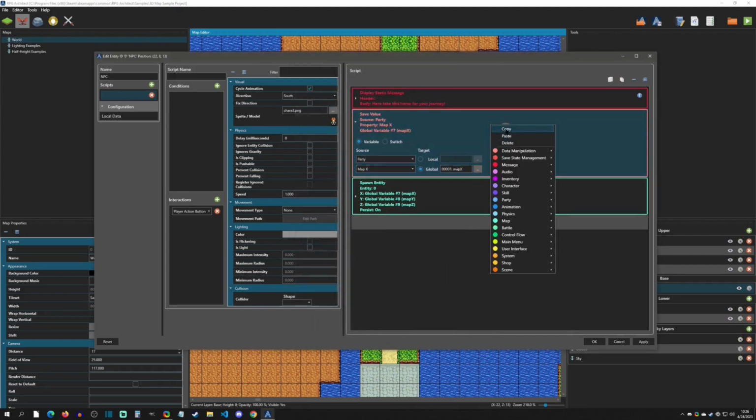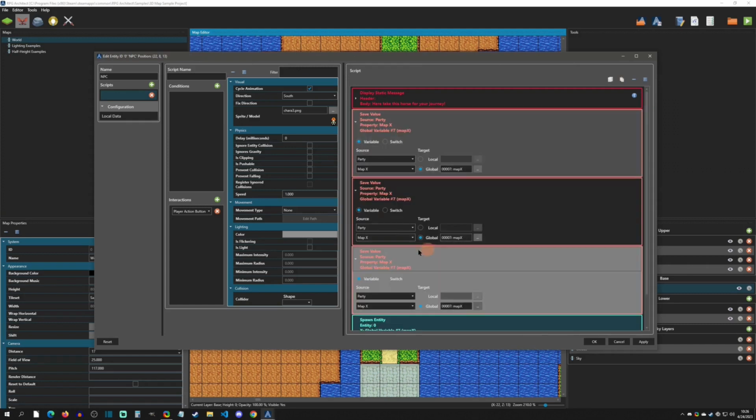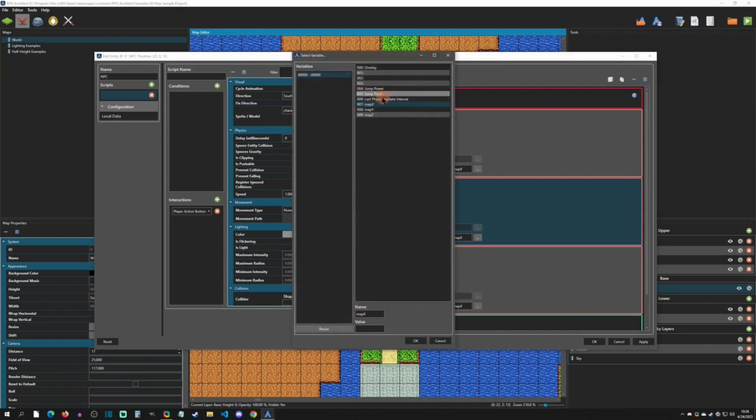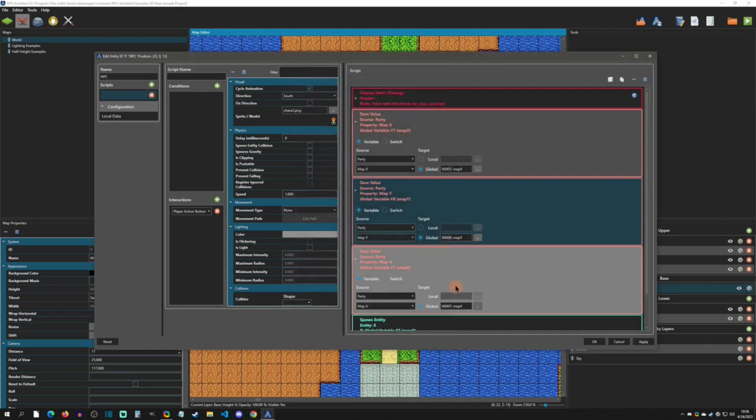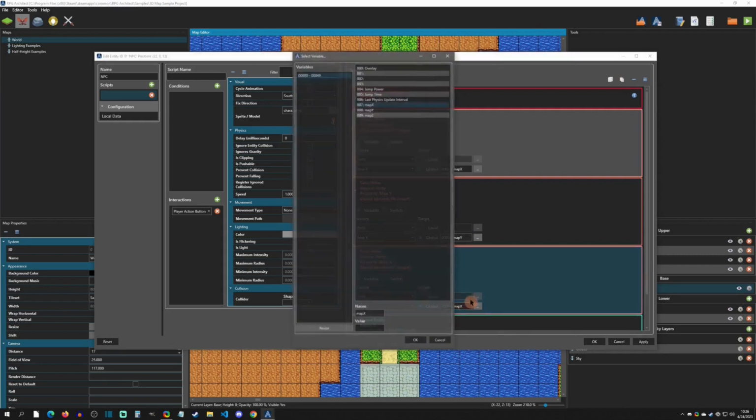So I'm going to go ahead and copy this and paste this two more times. I'm always pasting it on spawn entity so it goes above it. And paste. And so simply we're just going to change this to map Y, map Y. And map Z, map Z.